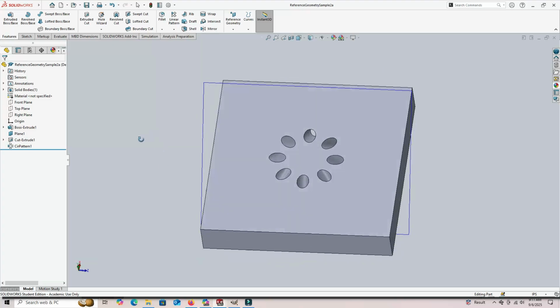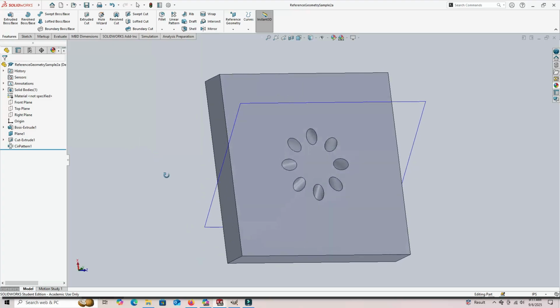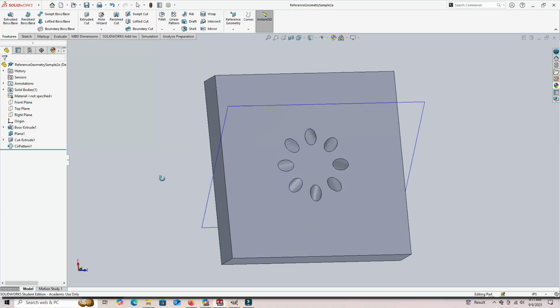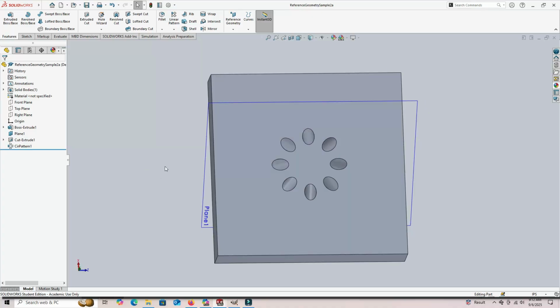I'm revisiting this piece right here, which is from my last video on reference geometry, for a very specific reason, because I want to talk about what all of these icons do at the top of your screen. They're all very handy, and like anything else, you can mouse over them and get an idea of what they do because it'll give you this little display box.